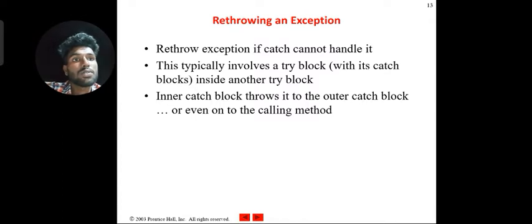Next, rethrowing an exception. Rethrow an exception if a catch block cannot handle it. This typically involves a try block with its catch blocks inside another try block. The inner catch block throws it to the outer catch block, or even to the calling method.